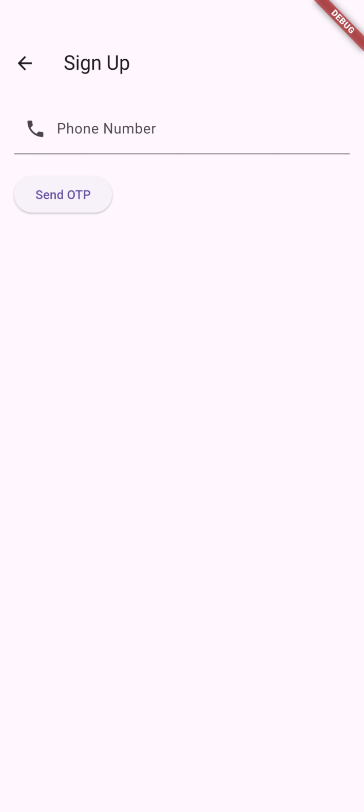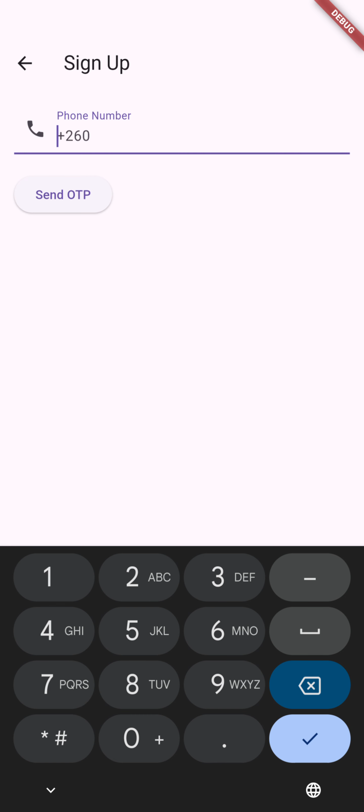Once you do that, this is the first step in making your account. You have to create an account. So to create an account, this is the first step. You have to enter your phone number starting with +260. I'll use a fake number for testing. Then you have to tap on send OTP.